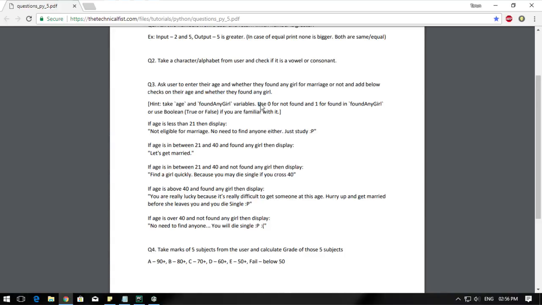Moving on, use 0 for not found and 1 for found in found any girl. As we have not studied booleans, we will have to use 0 and 1 for found and not found. But I'm guessing it is the right time to teach you about the boolean data type in this video session. So we will also study boolean, as it mentions to use boolean true or false if you are familiar with it. By watching this live session, you will become familiar with the boolean data type as well. So this is a bonus for you guys.